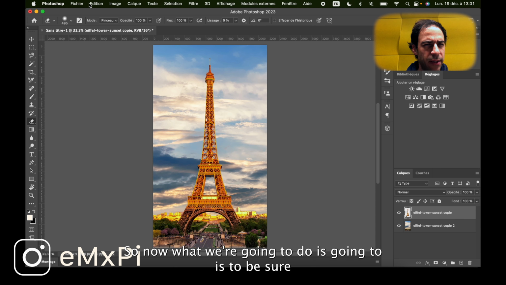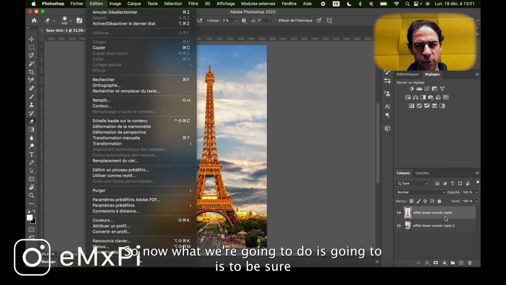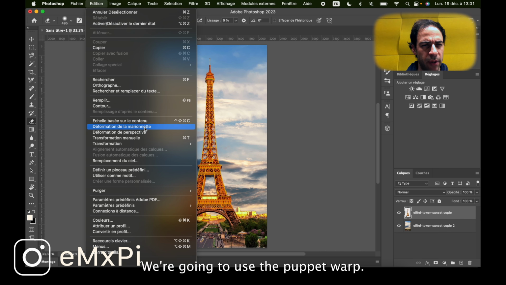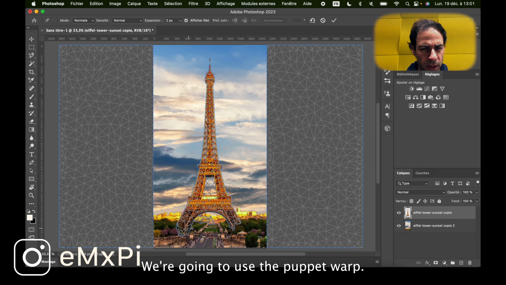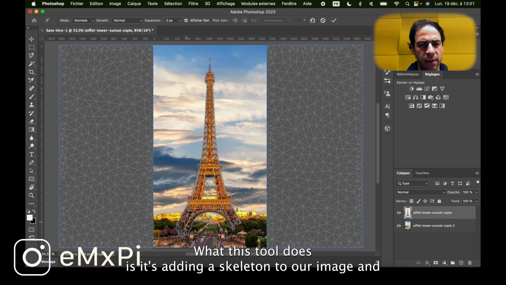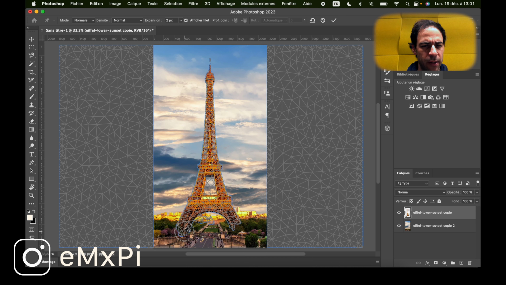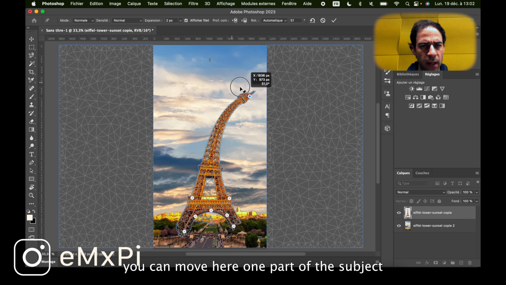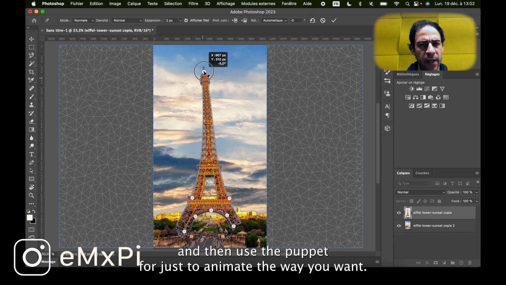So next, be sure to be on the right subject layer, and we're gonna use the puppet warp tool. What this tool does is it adds a skeleton to our image, and once you've picked dots and pins for your skeleton, you can move one part of the subject and then use the puppet warp just to animate the way you want.